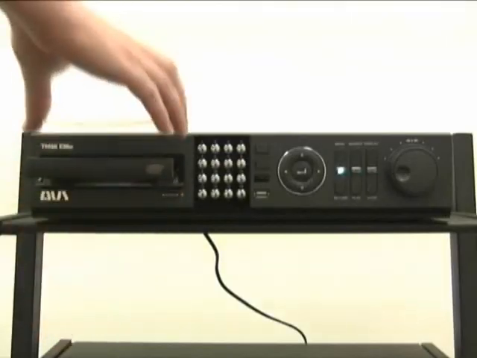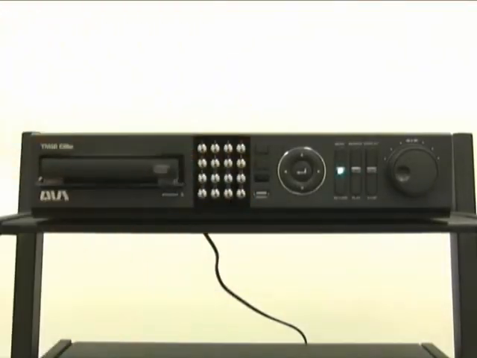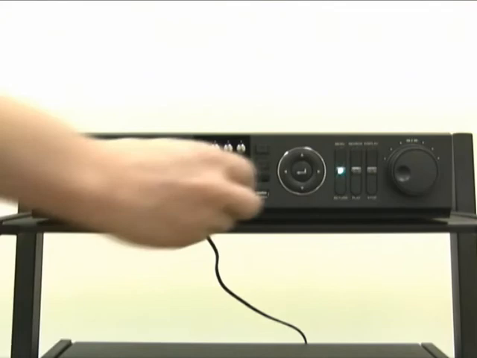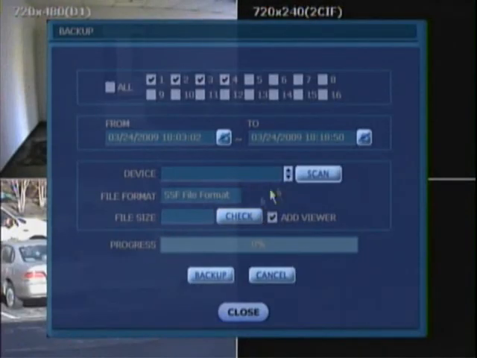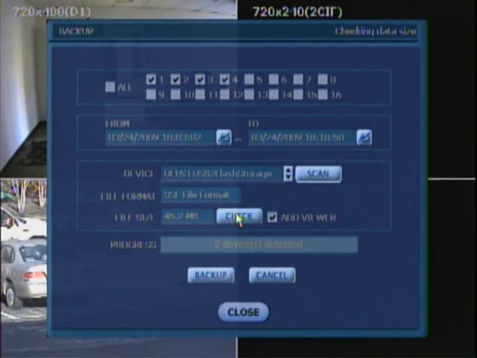Now insert a blank CD into the CD burner or a USB drive in the front side USB port. Click Scan, and depending on whether you have a CD or USB drive in the TM-DVR, it will show you how many devices are available for backup. With the up and down arrows, select the device that you would like to back up the video to. Here I'm going to pick the USB drive. Click Check and make sure that the file size is smaller than the storage size of your device.